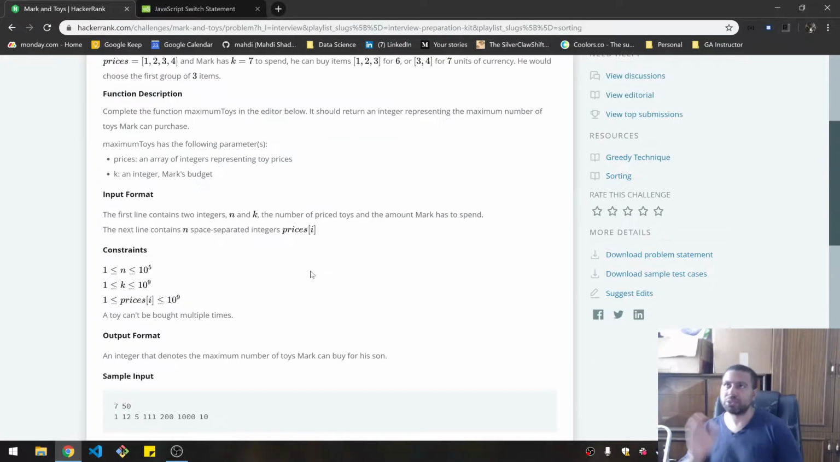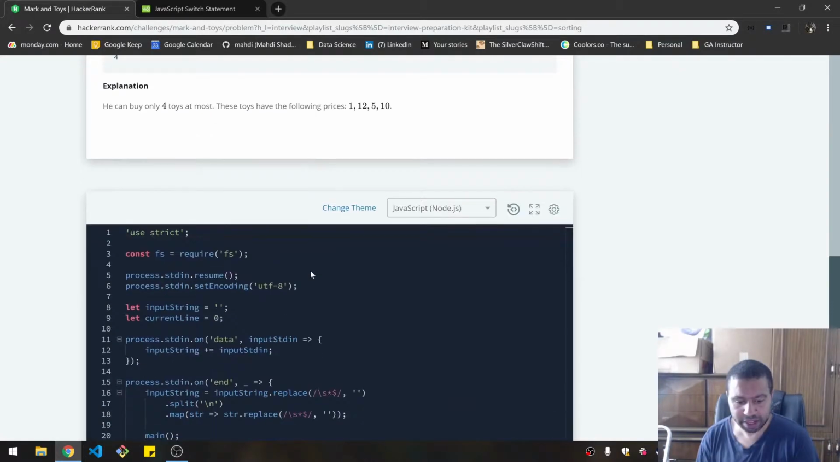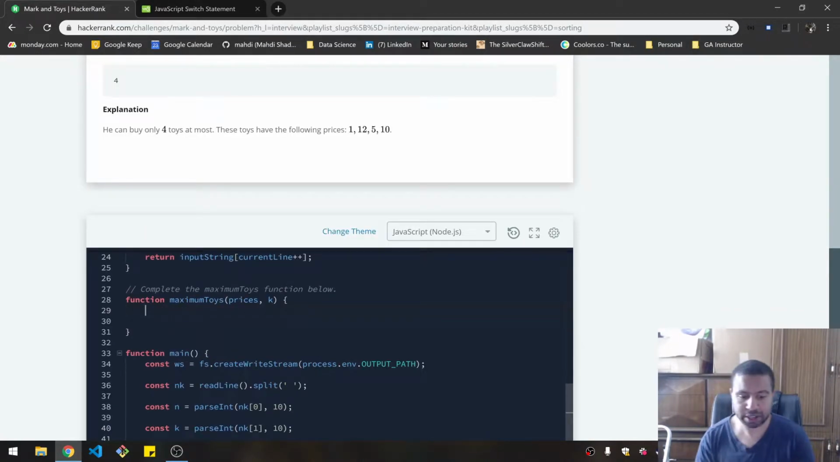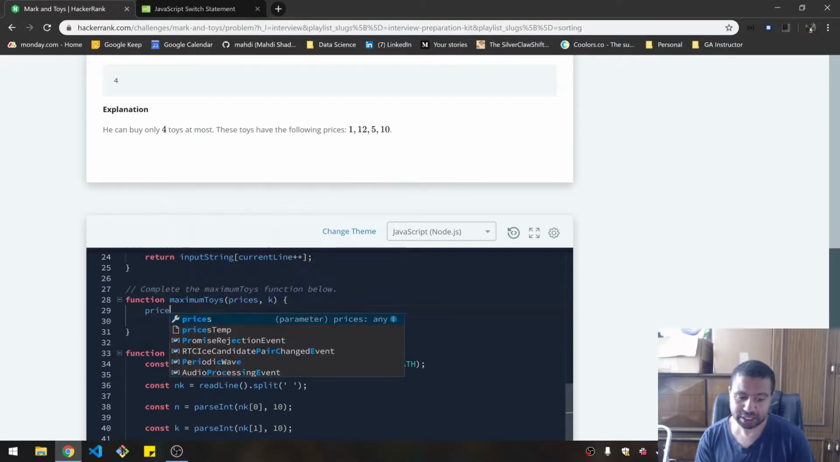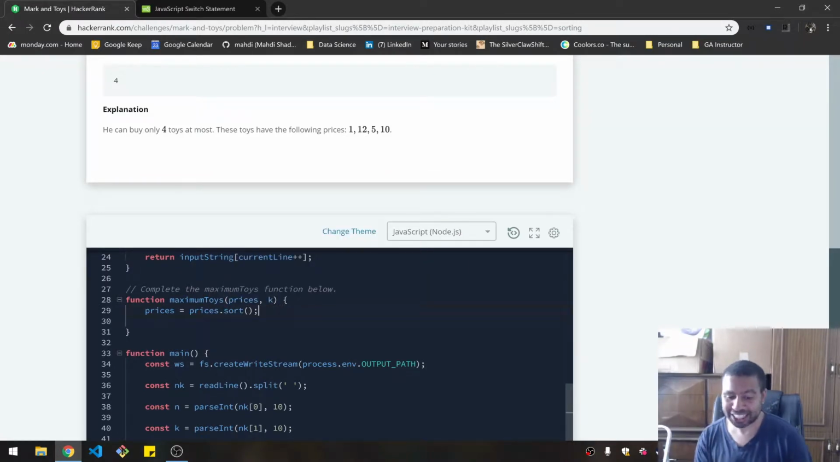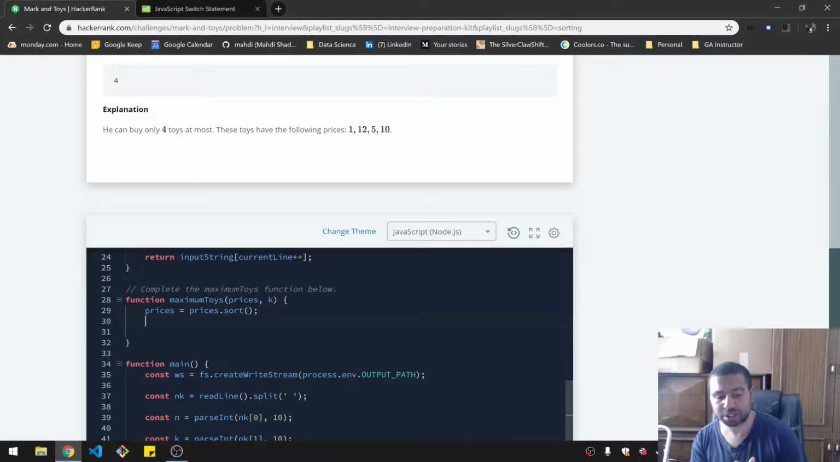You sort by the smallest elements and you just maximize on those, and that's basically all you have to do, because you can't get any more than that, really. I don't want to use the built-in sort. Do I? Yeah, I mean, prices equals prices dot sort. That's kind of cheating a little bit. I know this uses quick sort under the hood, so it's n log n in terms of time complexity. So I could do it myself, I guess, but I don't want to.